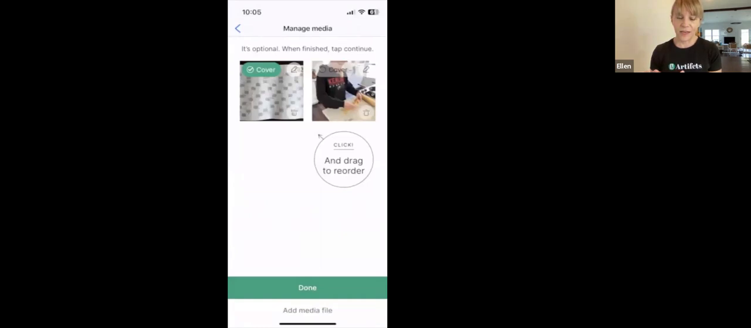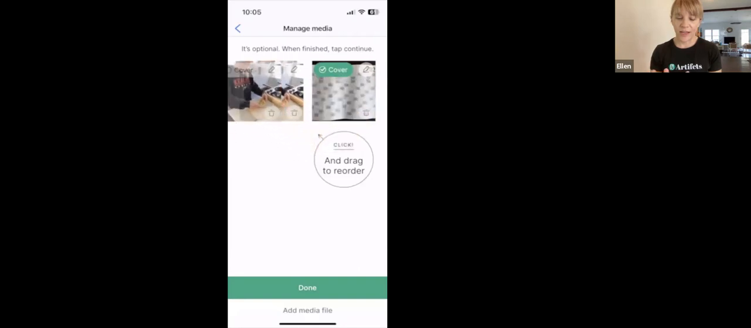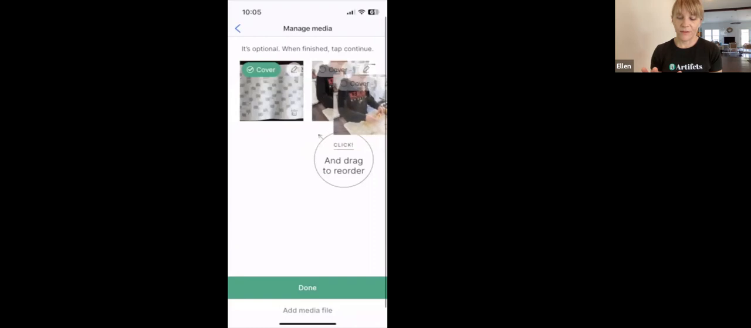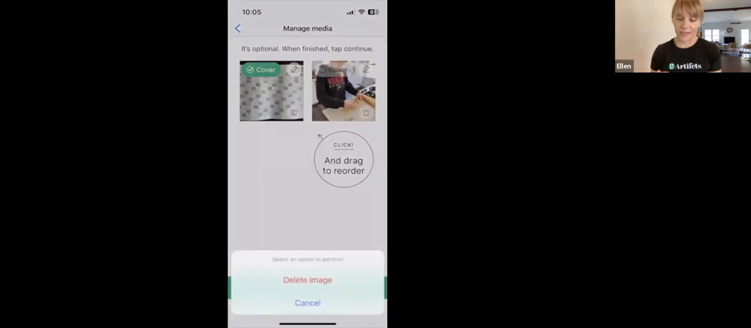You see, by doing that, I can now choose which one is the cover, and I can also click and drag and reorder them if I want to. Now, I really don't need a picture of my daughter making pasta. I'm going to hit delete and get rid of that. Continue. And now I'm ready to start creating my artifact. That's option one, starting from within the app.